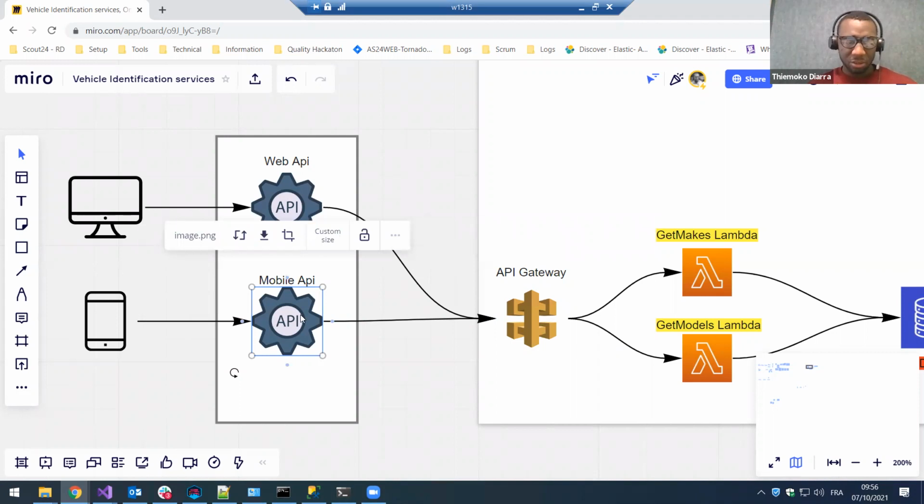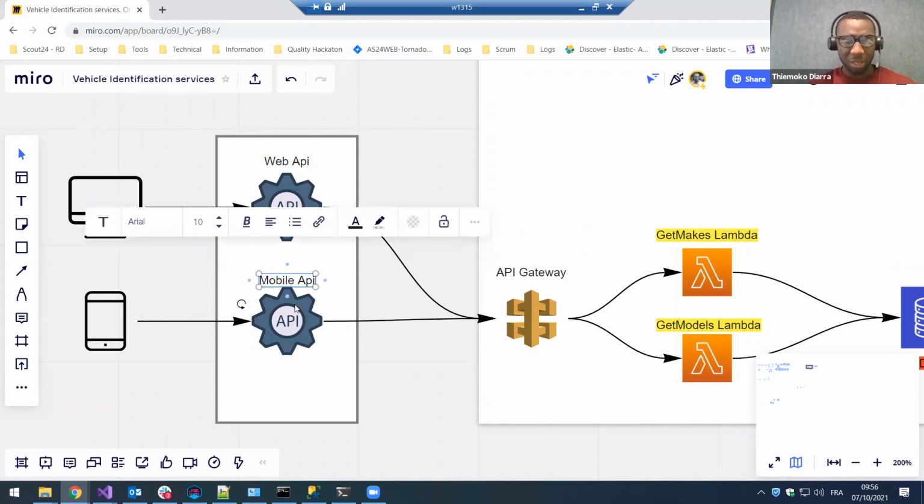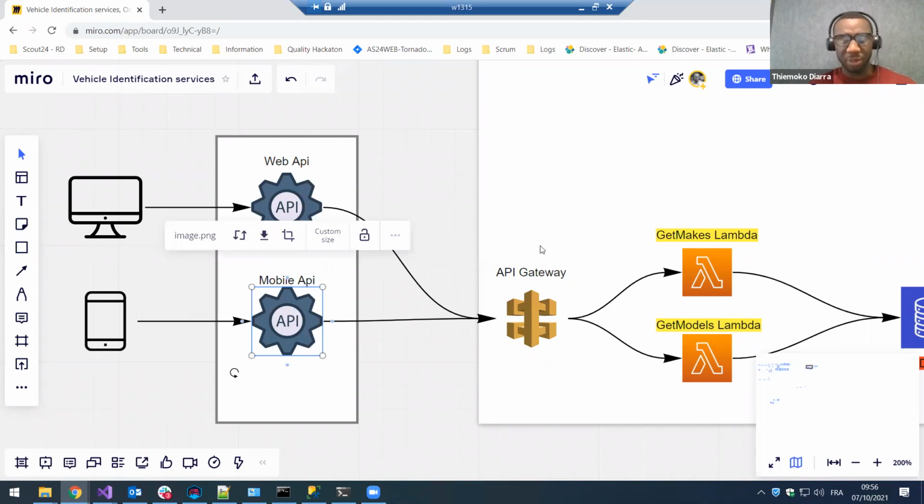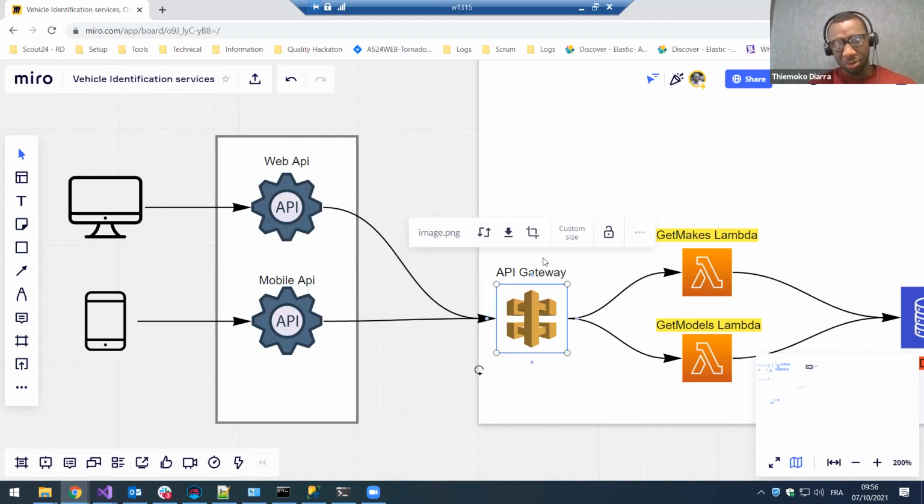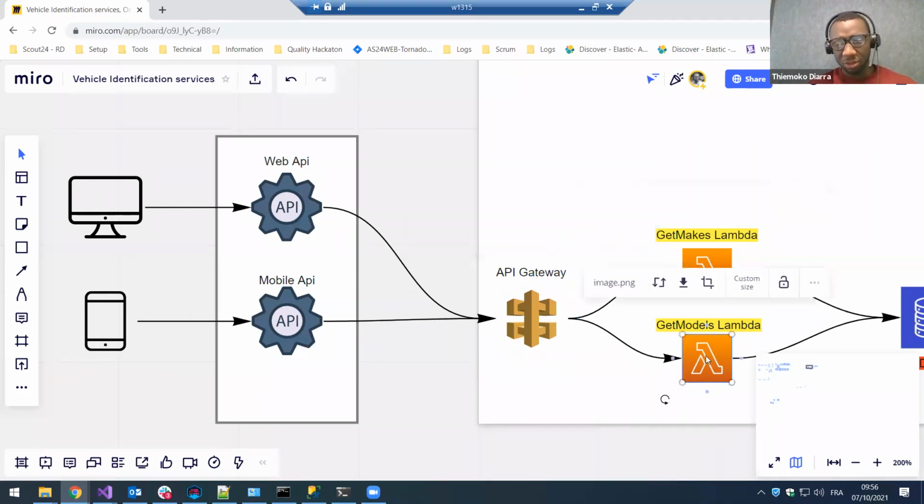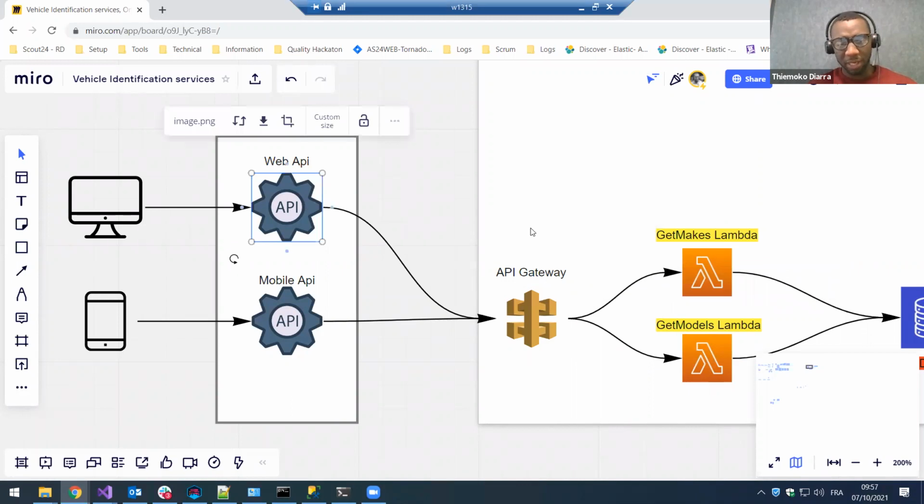So for now we still use the mobile API, but instead of going through the existing flow that I showed earlier, it will just call the API gateway and get make and get model without knowing exactly what it does, so without dependencies. The whole idea is also that once we build this function, the Web API can also use it to get the makes and the models. And any other consumer can use that.